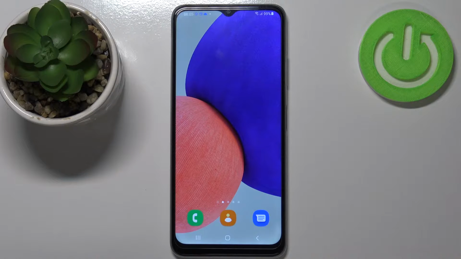Welcome! In front of me I have Samsung Galaxy F22 and I'm gonna show you how to change the date and time settings on this device.